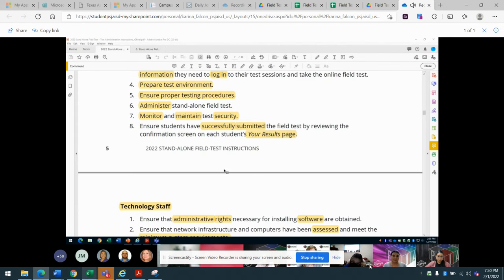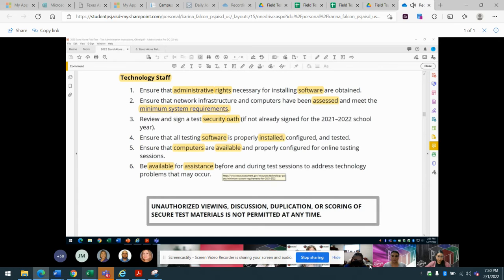What must technology staff do? They must ensure that administrative rights are available as necessary for installing the software. We've already talked to Mr. Hector Rodriguez about ensuring that the icon is there. Dr. Davalos did send an email, I believe yesterday, for campuses to be submitting their work orders with time. That includes if you're missing icons, anything necessary for testing. Please submit your work orders starting now before it gets really, really busy.